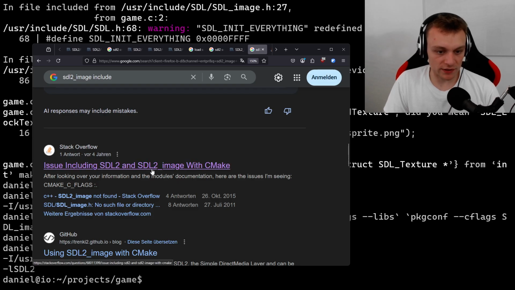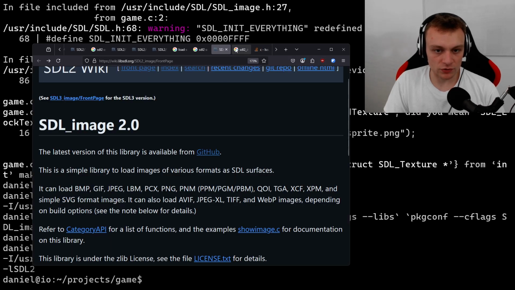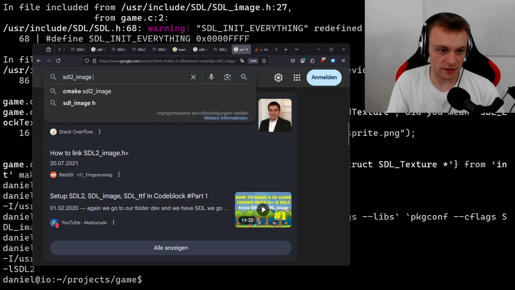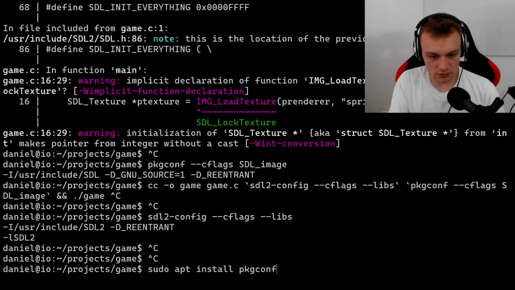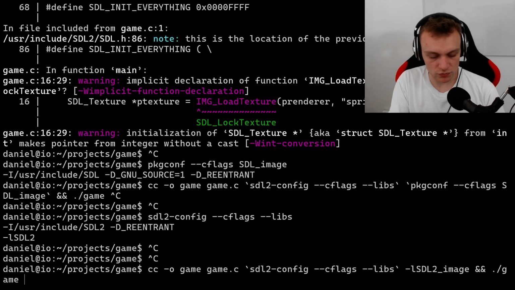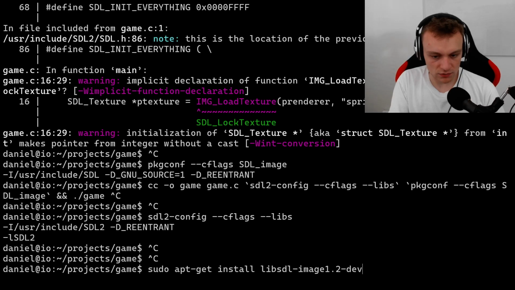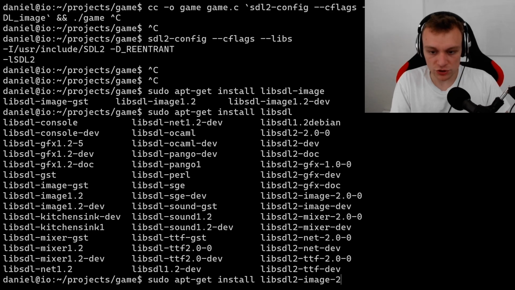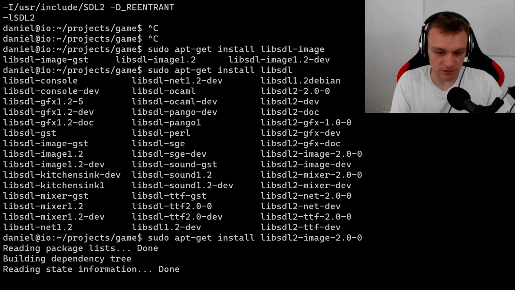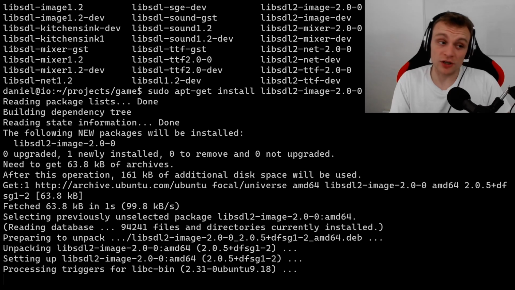Including SDL2 and SDL2_image with CMake. Have I even downloaded SDL2 image, or have I downloaded SDL image? What have I downloaded? SDL2 image. No, I have installed image 1.2. libsdl2-image-2.0, that must be it. Let's install that. Oh, this is so confusing, huh?